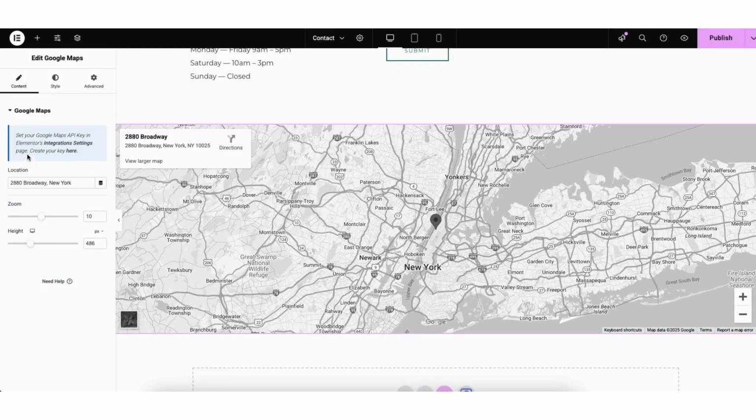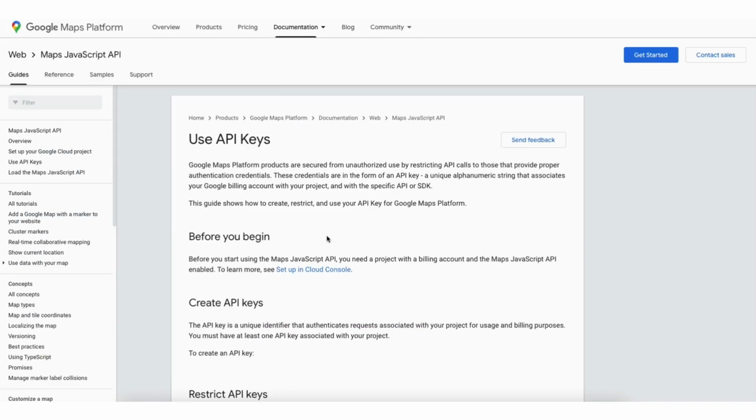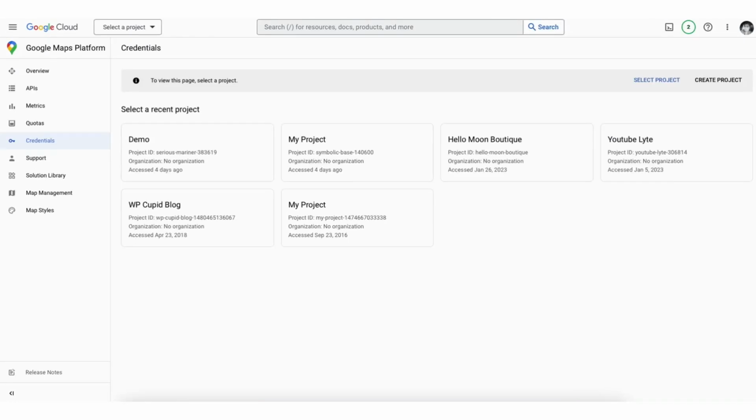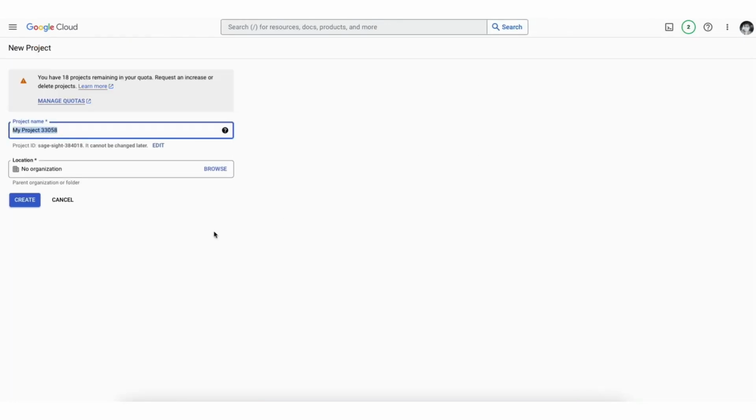You'll see the notification showing about the Google Maps API key up at the top. Click the Create Your Here link. It'll take you to this page. Scroll down and click Go to Credentials page. Click Create Projects. Put in the project name. You could just put in your site or business name. I'll put in the address and click Create.